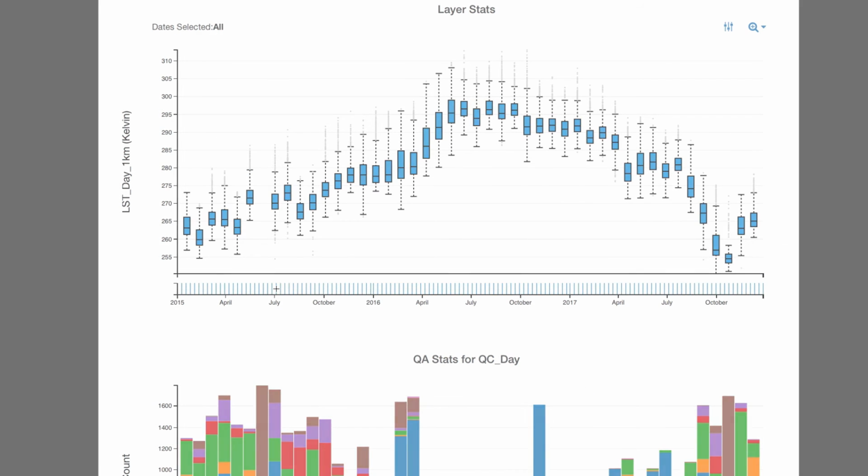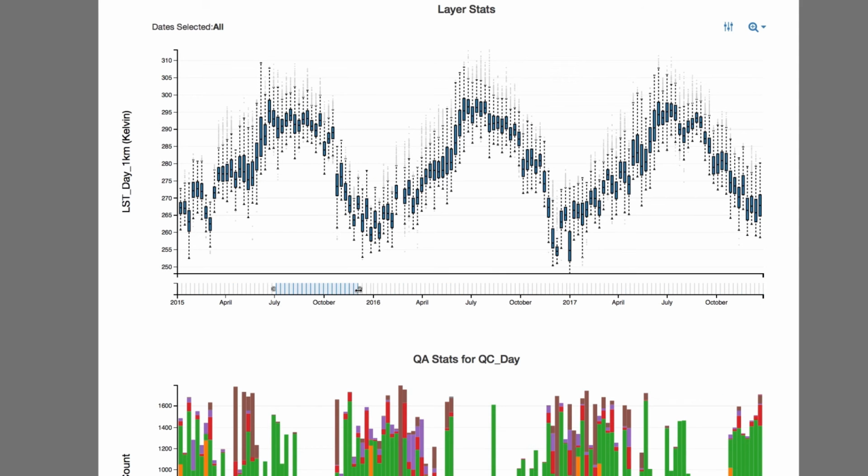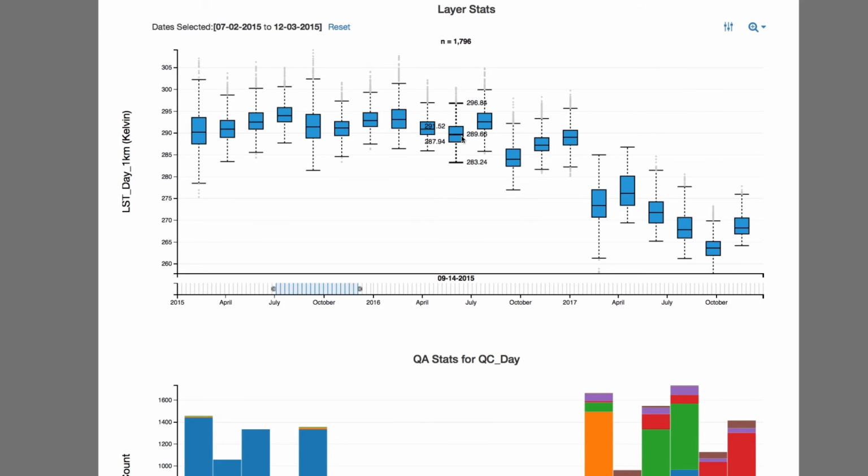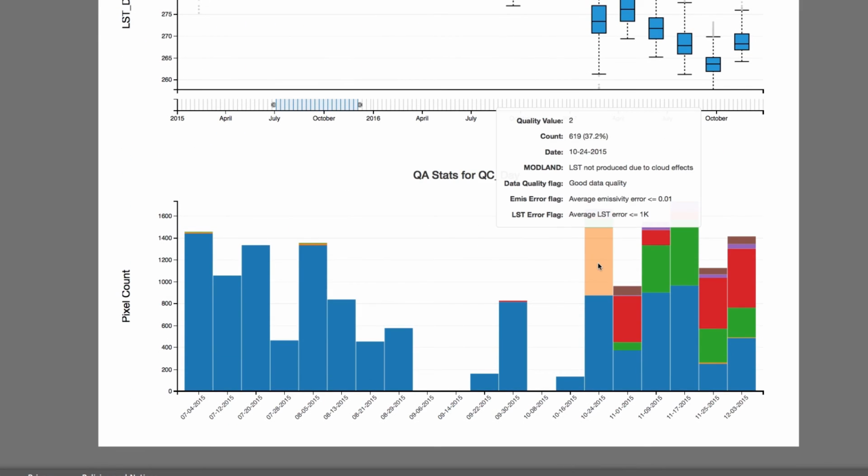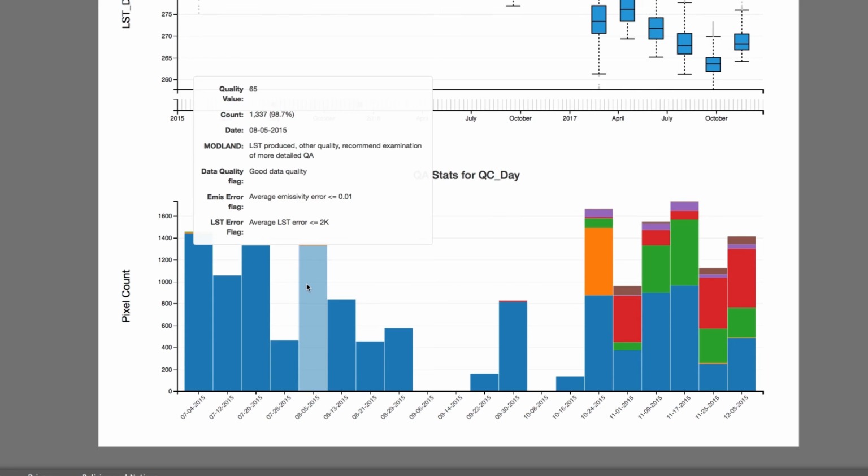For area samples, AppEEARS provides two plot types, a box and whisker for variables that contain continuous data values, and stacked bar charts for categorical data values. The box and whisker plot illustrates the central tendency and distribution of the data values extracted for each input feature or area of interest through time. It also allows you to preview the associated quality information as stacked bar charts. These display the pixel counts for each quality category.